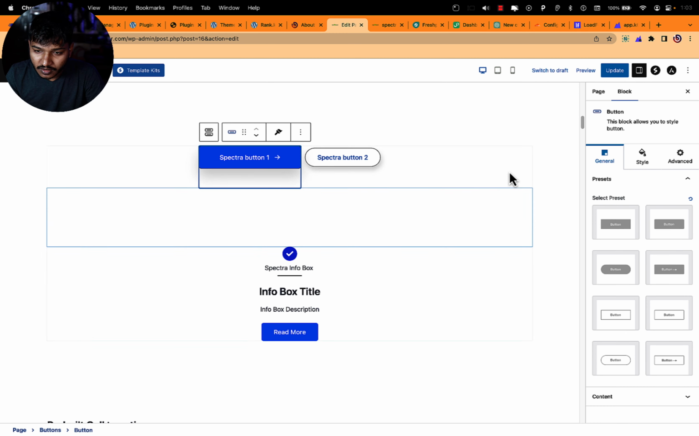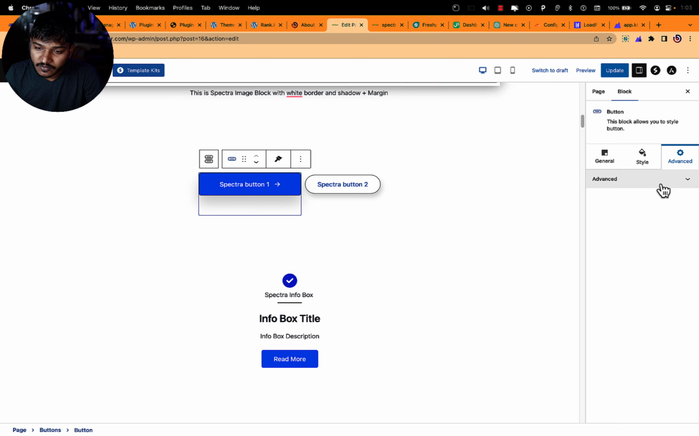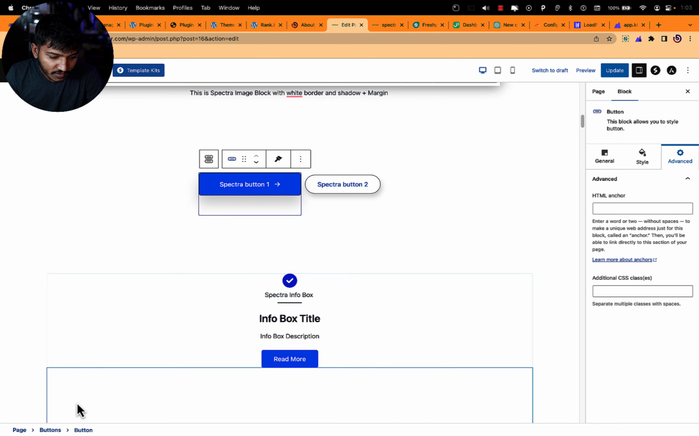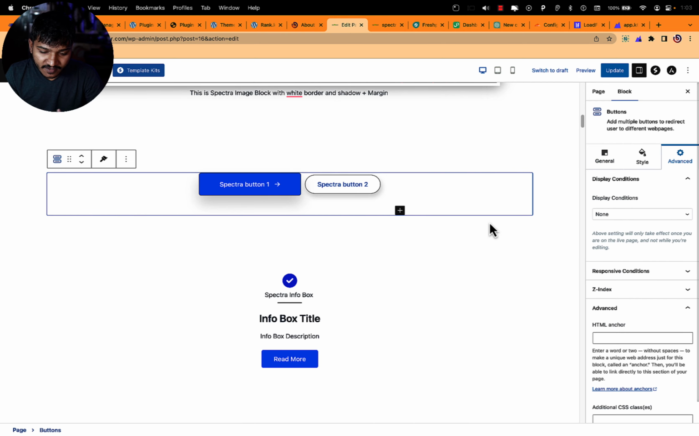Then you have controls over the background. You can set the background to be a gradient. And then you have advanced, where again the same thing comes. Like if you select the button parent, you will have the same things like display condition, etc.